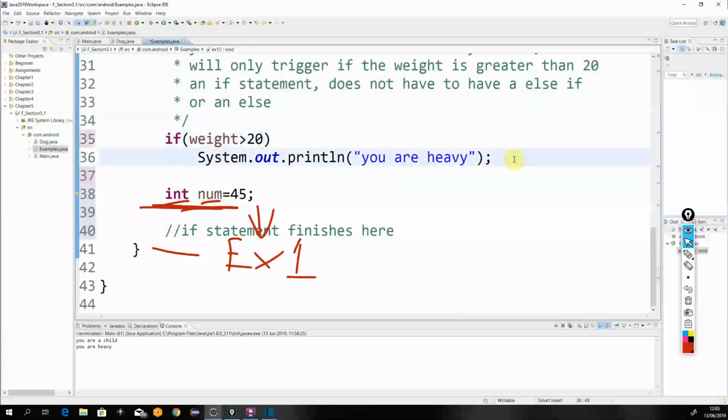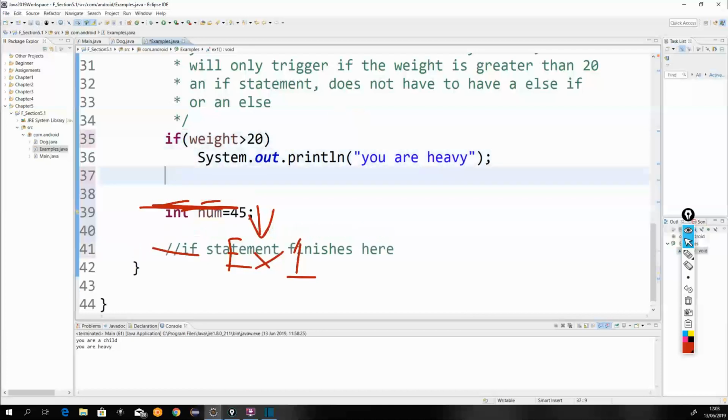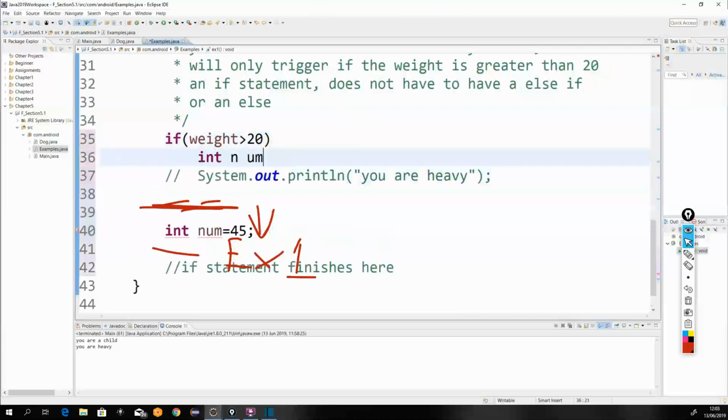So if weight is greater than 20, and then I put int num2. At the first line, take out the system. Okay, take out system, right? Just put in int num2 is equal to 45. Is num2 local or not? No, well you can't do that. It's an error. You can't do that.